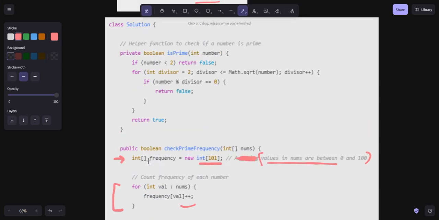And this is your helper function to check if a number is prime. If the number is less than 2, just return false. Otherwise we run one for loop starting from 2, where the divisor should be less than or equal to Math.sqrt of the number, with divisor plus plus. We don't need to check all the numbers, this is faster, we only need to check until there. And if number modulus divisor is equal to 0, then return false, otherwise return true.